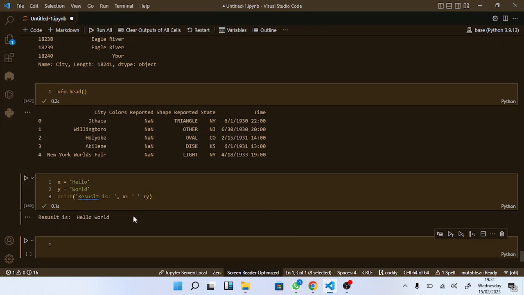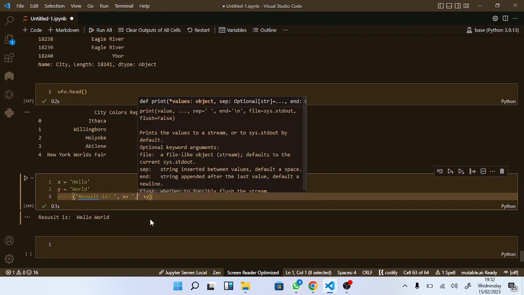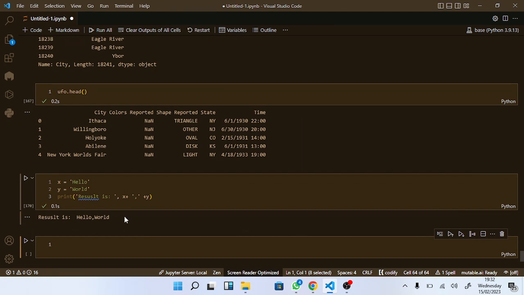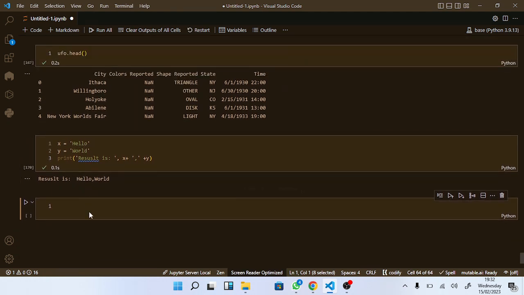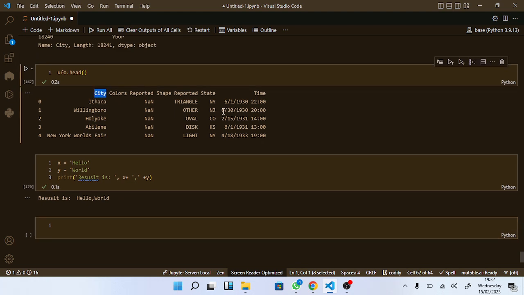So my error word was separated using what, a space. What if I don't want a space, I want actually a comma. So my error word will be separated by a comma. This is what we are going to do next. We want to combine the city column and the state column, and separate those values with a comma, such that the first row will read Ithaca, comma, and then NY.